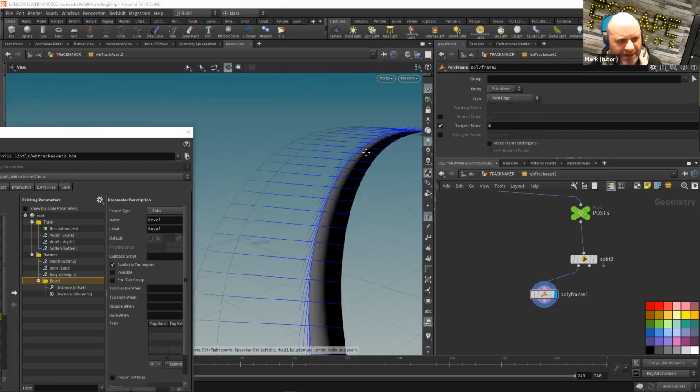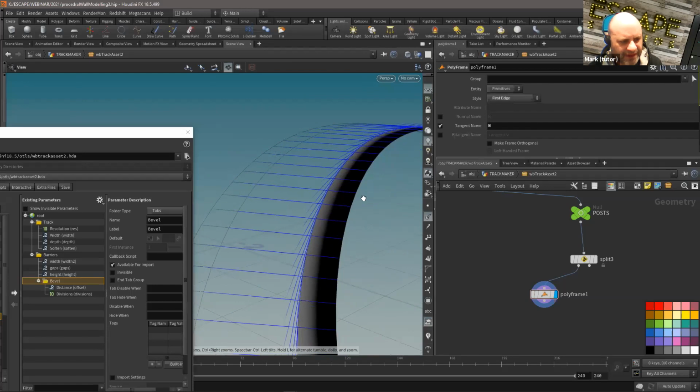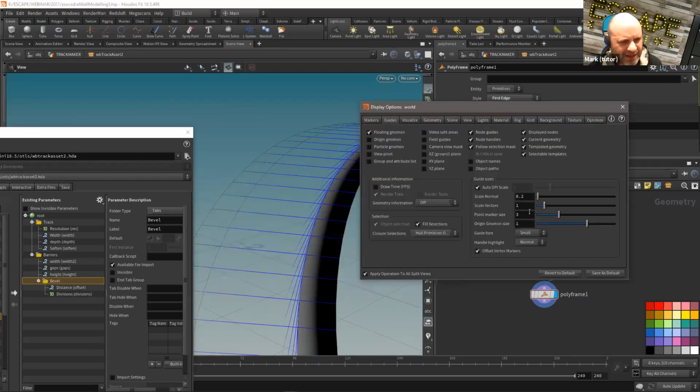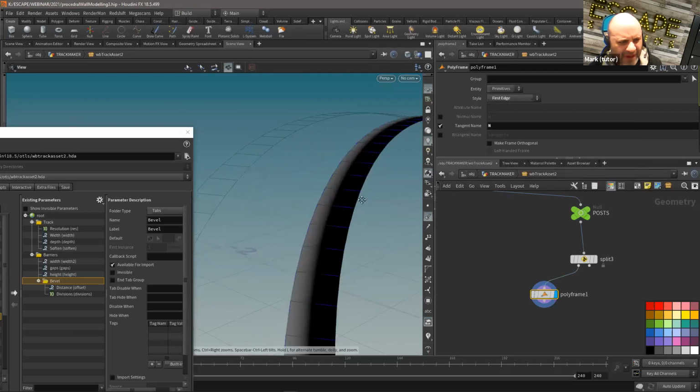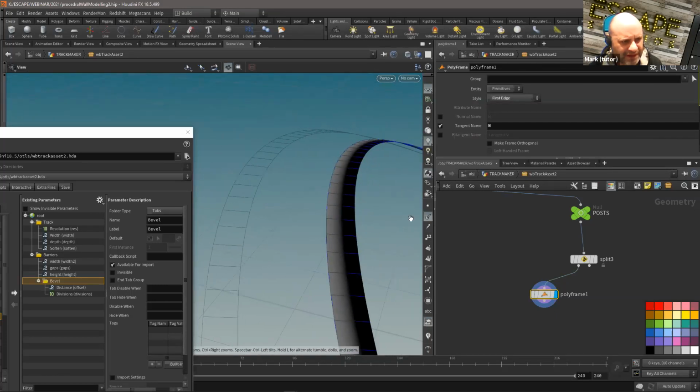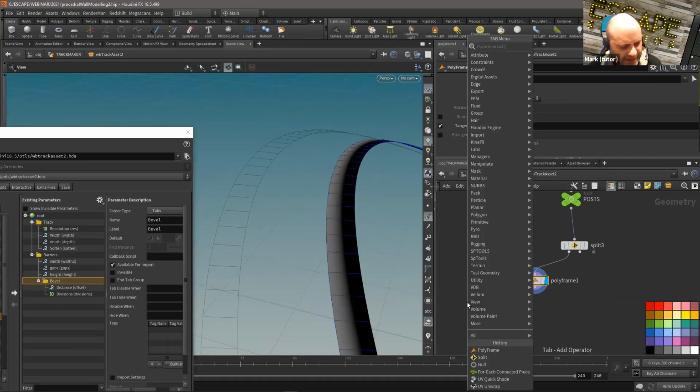Let's set this to first edge. And you'll see they're a little large. If we tap D for the display here, we can change down our guide length, scale the normals right down so we can see those in there. There we go. And what you can see is these points now are facing 90 degrees to the plane there. The reason I did that is to put in a peak SOP.